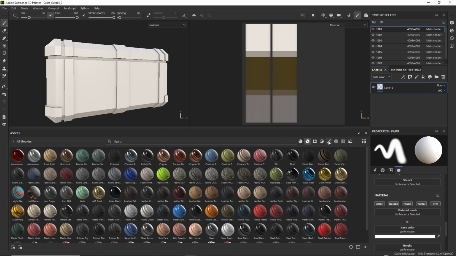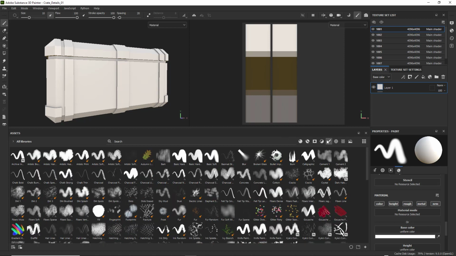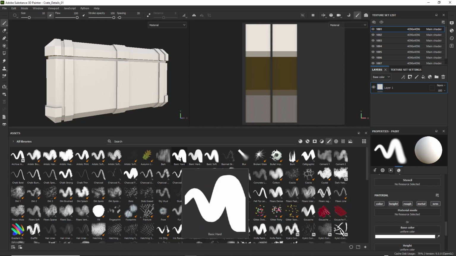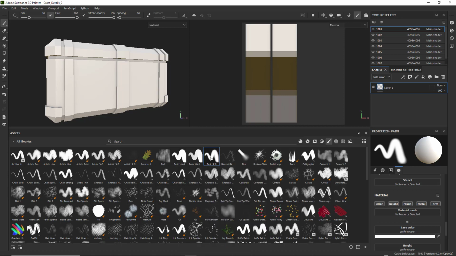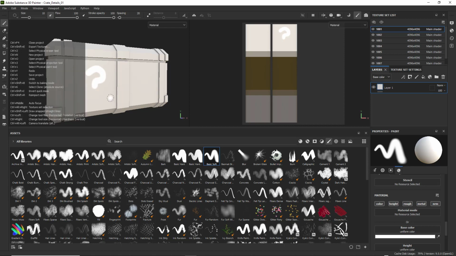This tells me what kind of brush I have right now. If I want to change my brush, I can click on the brushes here, under assets. So I've got different types of brushes we can use. Right now I would select either the basic hard or basic soft. Right now I've got the soft on. So I'm going to tell you the brush controls. I can go ahead and make a brush stroke. I can do Control Z to go back.